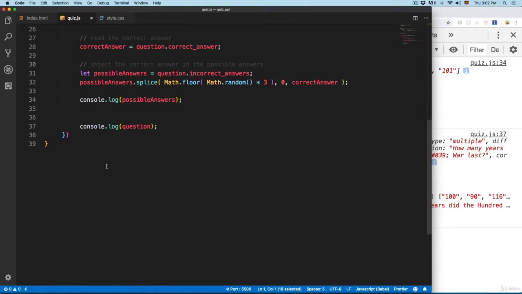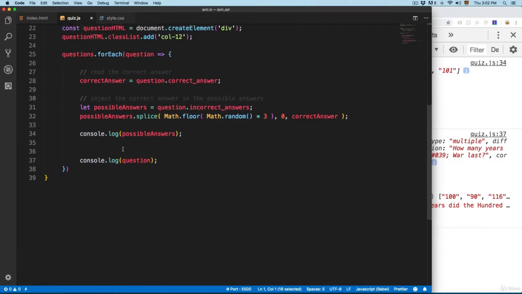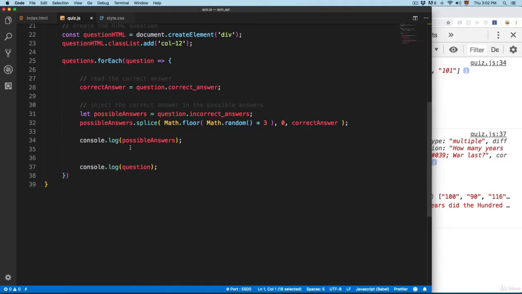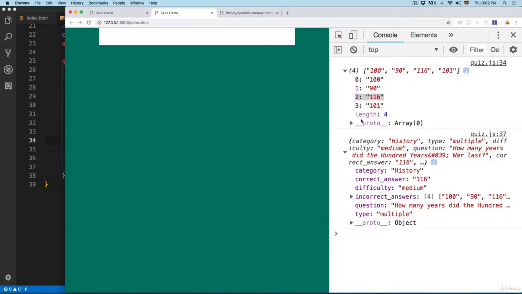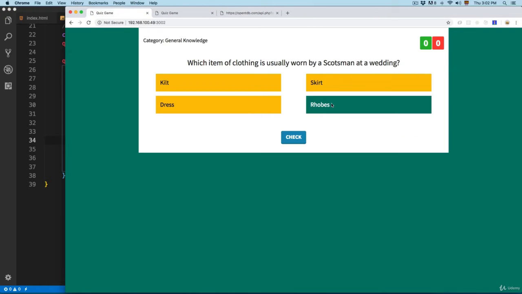We're gonna generate more functions right here, and we're gonna validate if the answer is correct or not. But first, in the next video, we need to display these possible answers. You can see here we have this HTML, and we're gonna see how this is done in the next video.